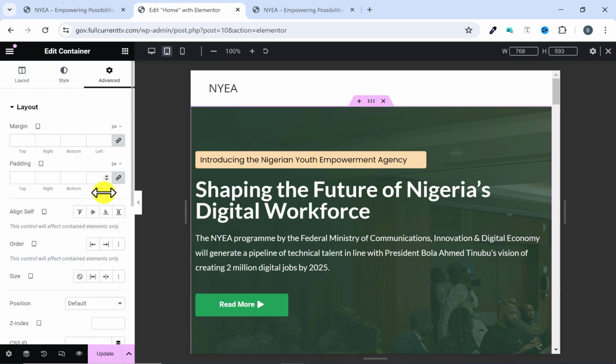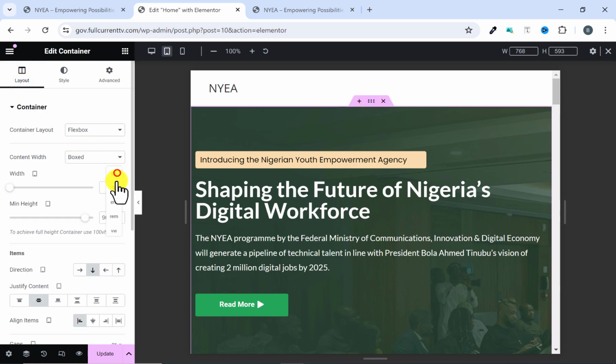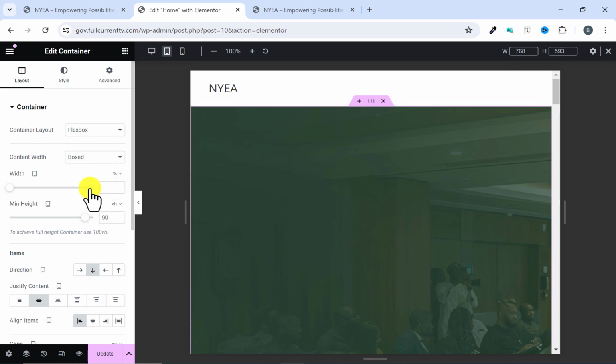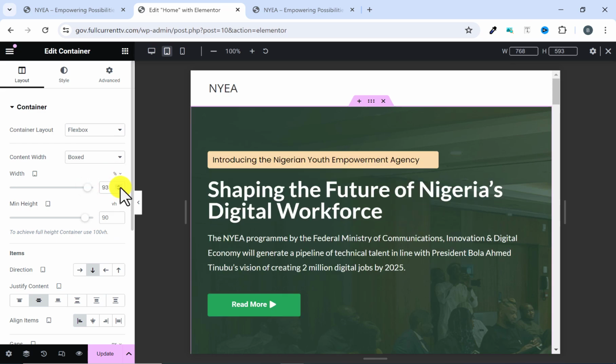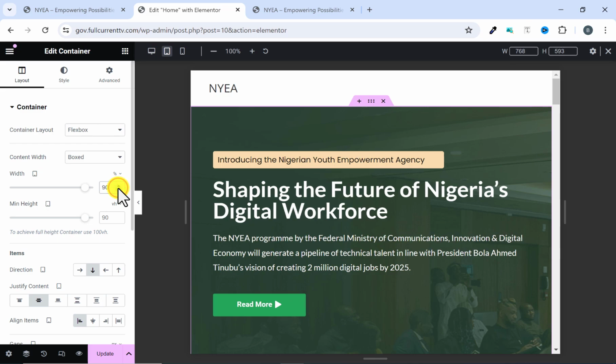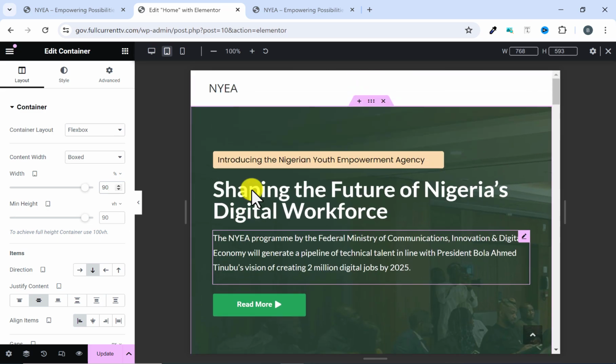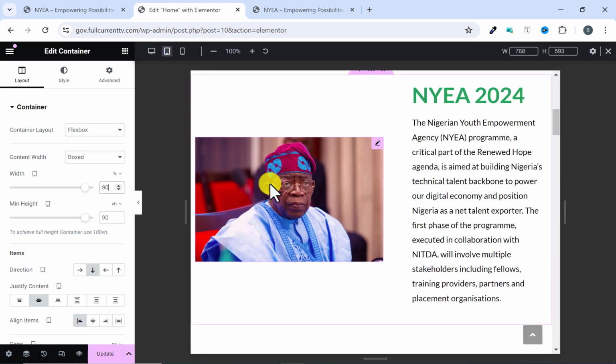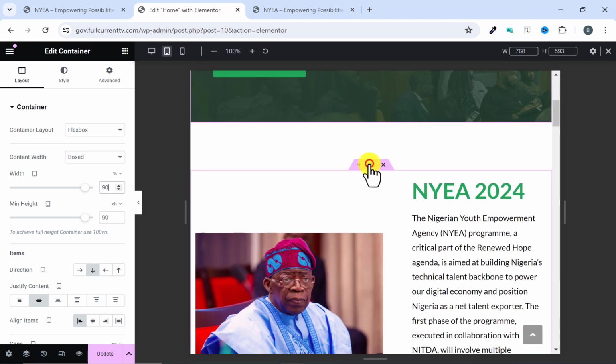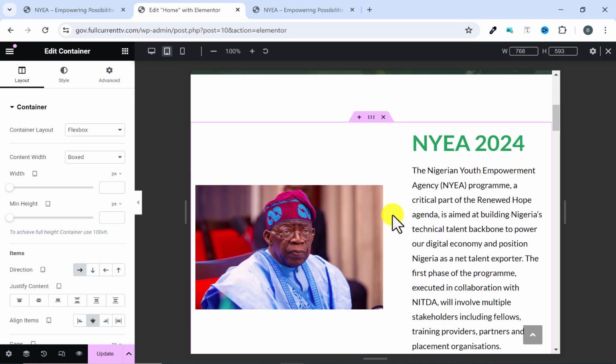Click here and change this width. Come to layout, make this a percentage, and make the width 90. Then come down here and click here, and now you see we have two sections. This is 50%, this is 50%.